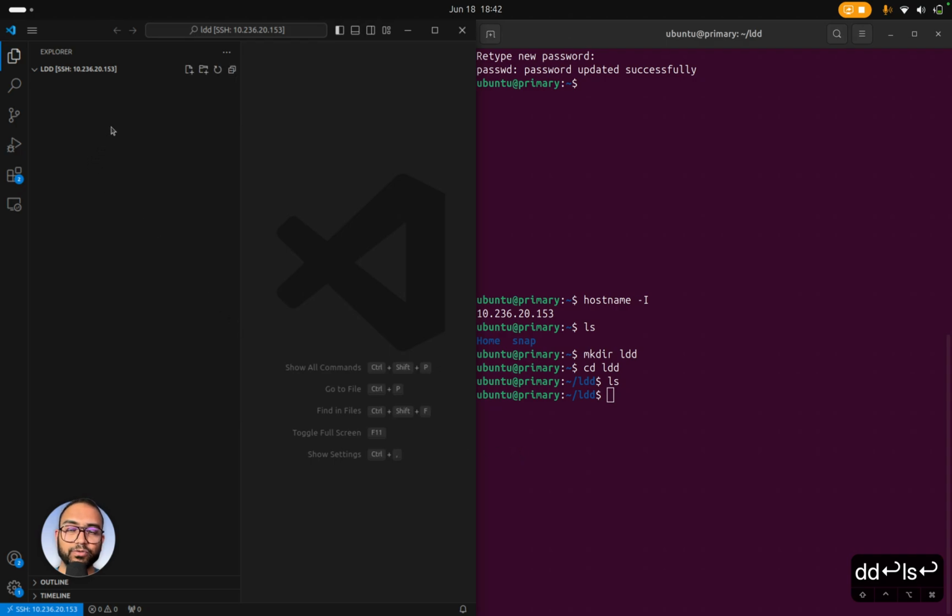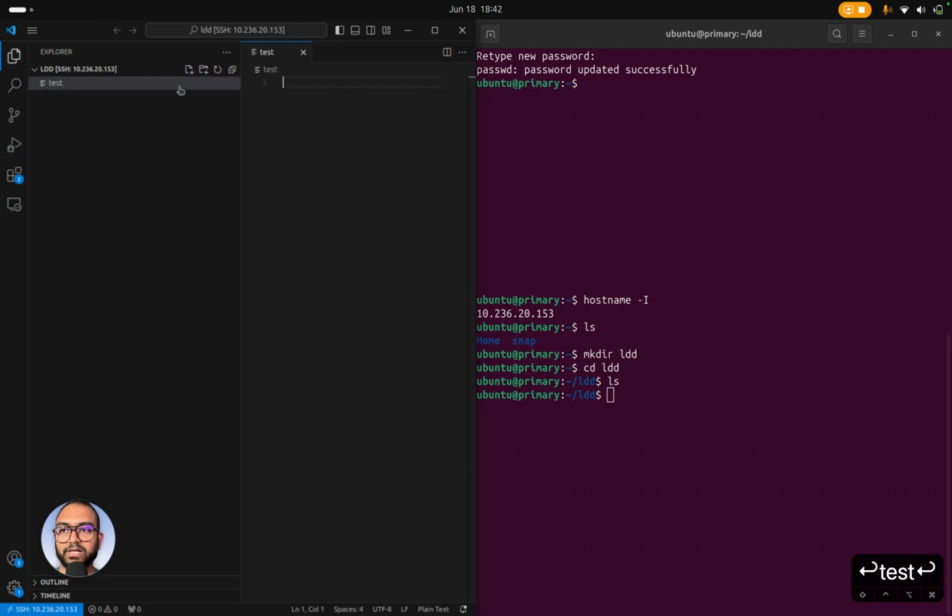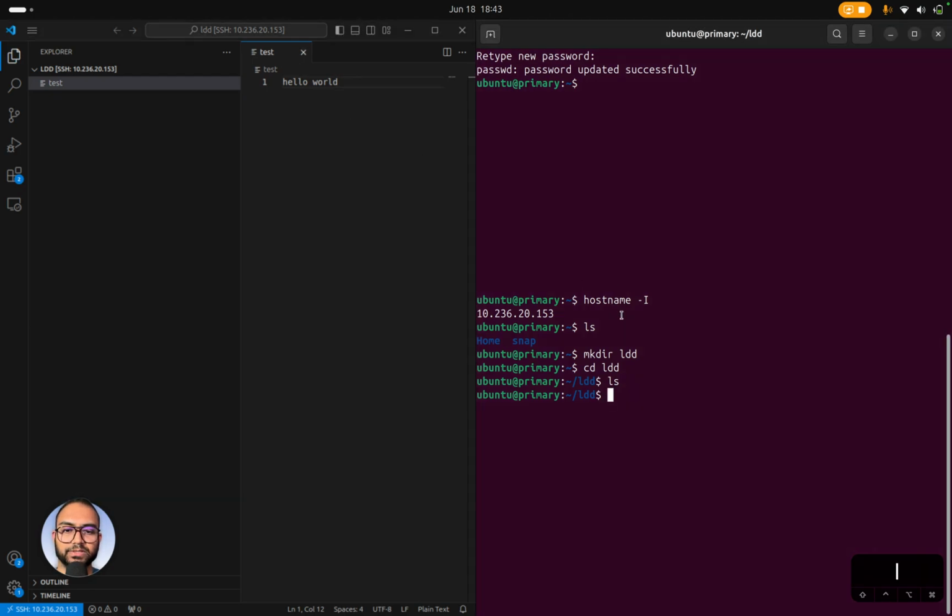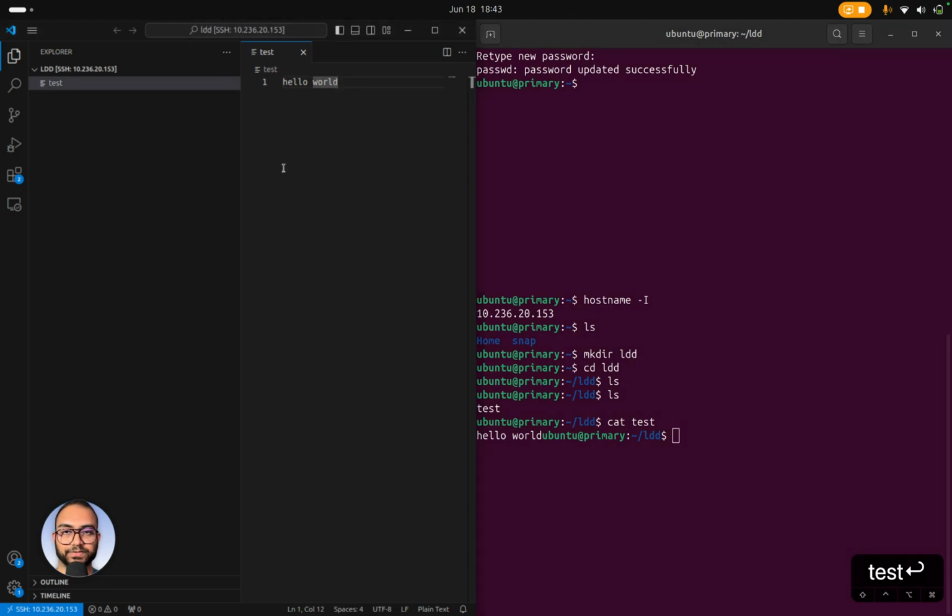All right, so now we don't see any files here. Let me go ahead and create a test file, which has hello world. This is just us trying to confirm, and let me go ahead and save it. Now I come back to this terminal, say ls, and I see test. And when I do cat test, I should see hello world, right? Same exact thing as here.